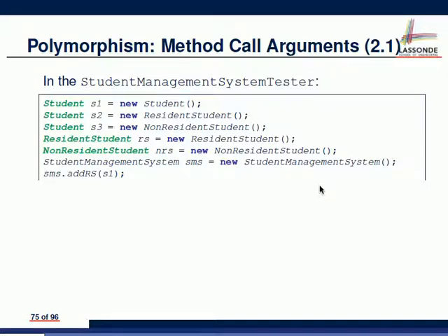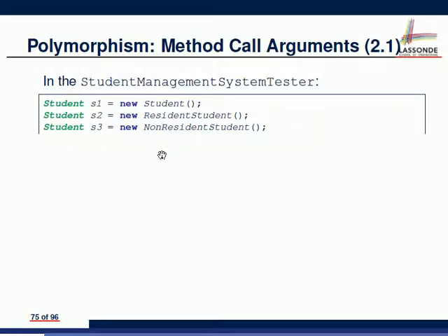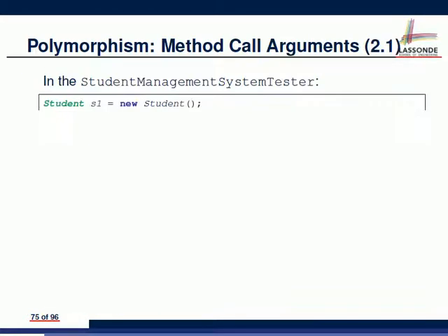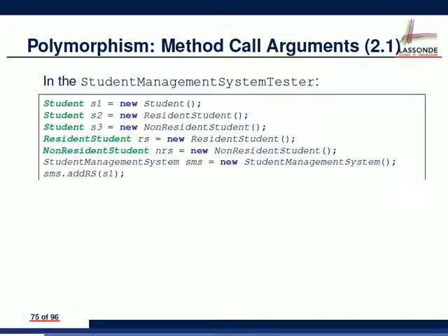Let's think about this. Let's review: addRS has the parameter type resident student, right? So we are trying to assign something to RS, right? Now, I'll let you try again. No, it shouldn't, right? Because the static type for S1 is student. You cannot assign student into resident student. Good. Okay, how about this one here?